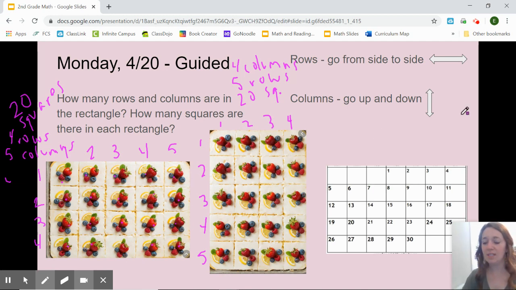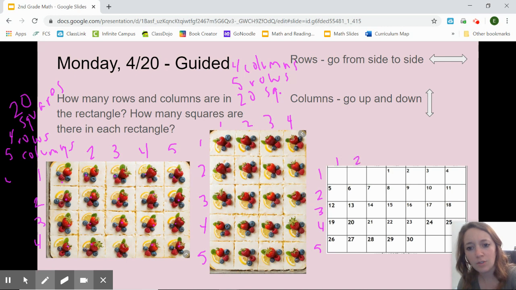Okay, now this one. How many rows? 1, 2, 3, 4, 5. How many columns? 1, 2, 3, 4, 5, 6, 7. And we could figure that out because it's a calendar and we have 7 days in a week. So there's 7 in each row. So there are 5 rows, 7 columns.